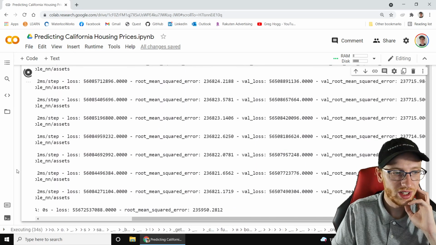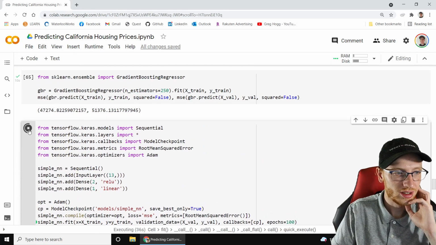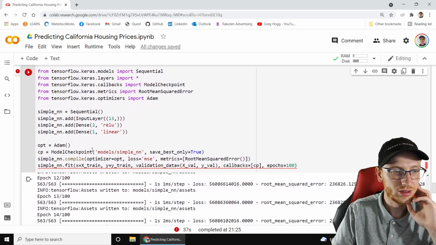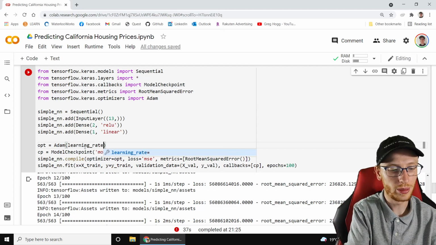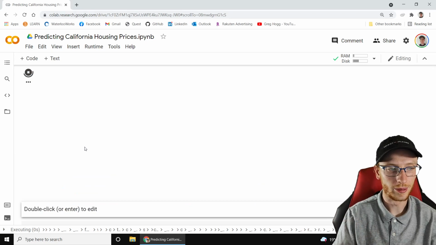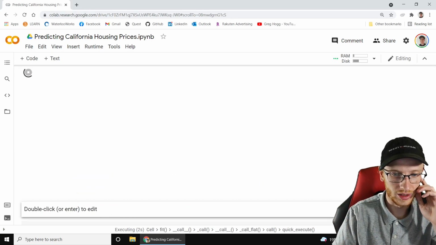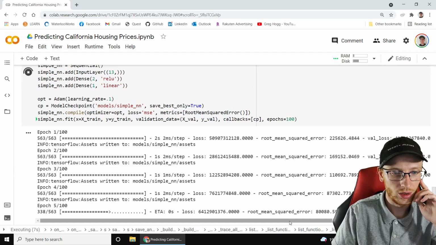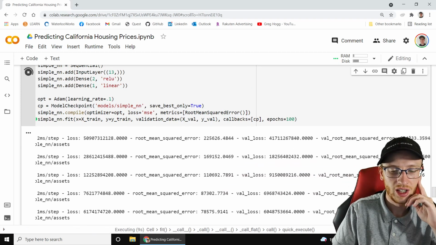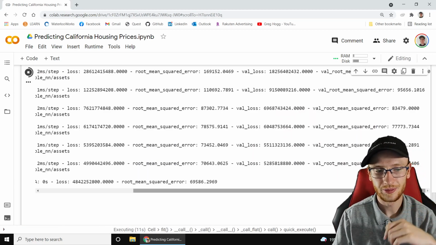And it looks like it's not even getting better, and that's because the learning rate is just really slow right now. So we need to specify, hey, make bigger jumps, make bigger optimizations. Let's set the learning rate to maybe 0.1. So now what it's doing is making huge adjustments.